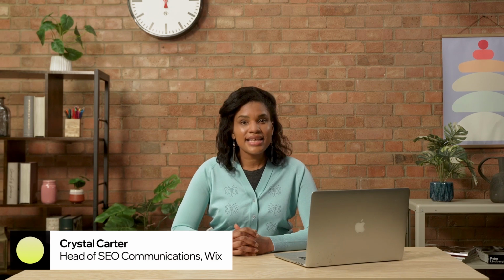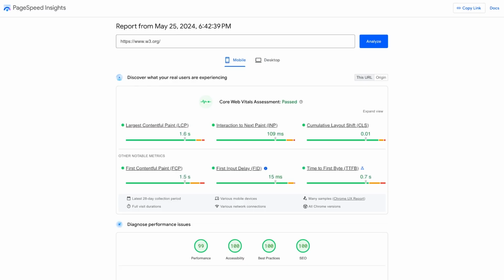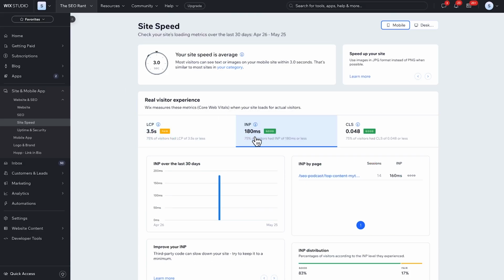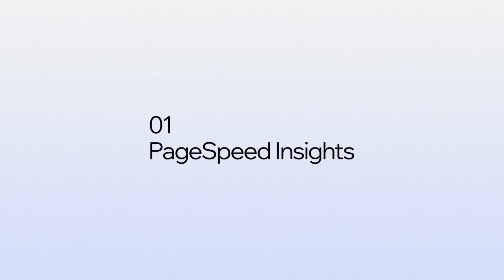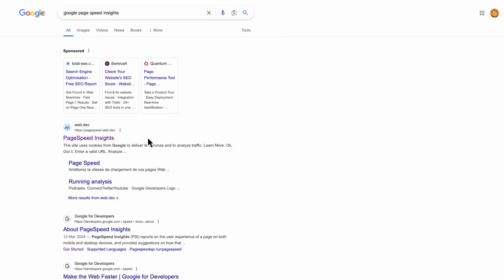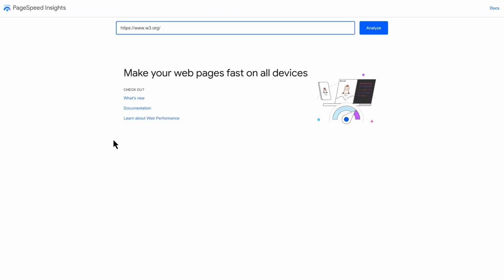In this lesson, we'll cover two tools you can use to get insights about your client's site using both field and lab data. First, we'll take a look at Google PageSpeed Insights, and then Wix Studio's very own site speed dashboard. Start by heading to Google PageSpeed Insights at pagespeed.web.dev, and then add the URL here to see the results.